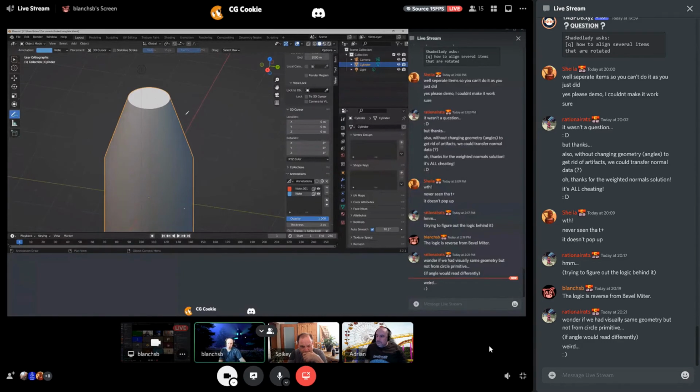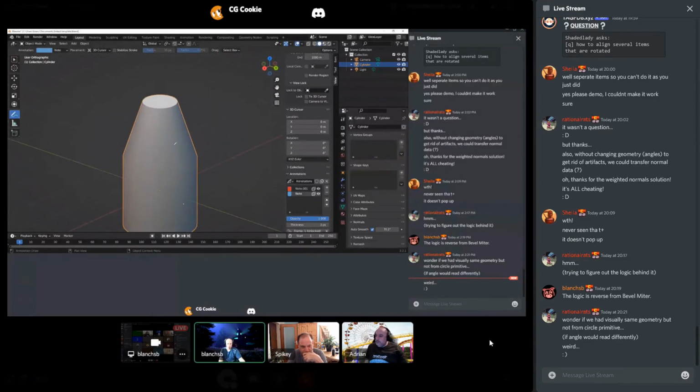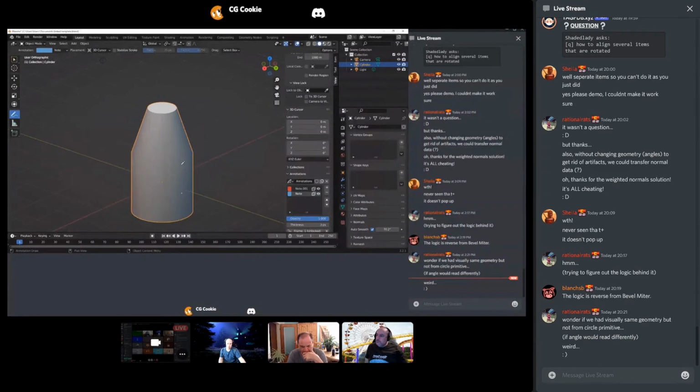This is very much a hard surface workflow. You use this often in hard surface. You're making your auto smooth do the work for you.